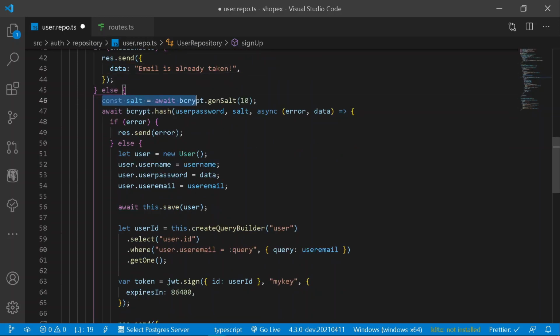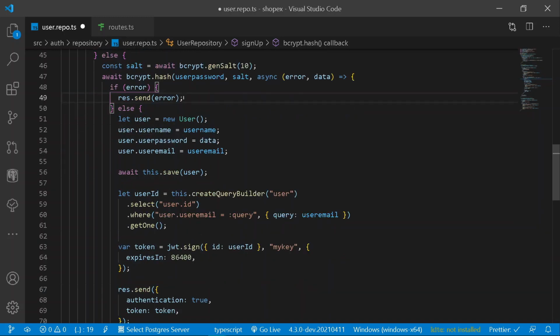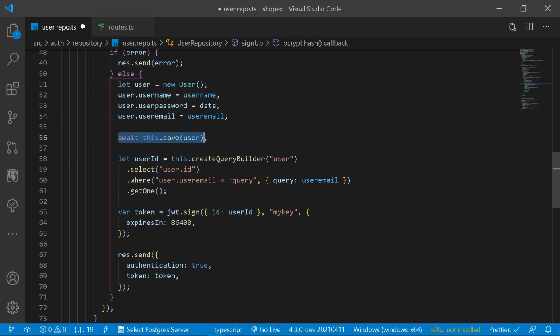If not so, we are generating some salt, and after that we are encrypting the following user password that the user has pasted under our input. And if something went wrong, we are sending the following error to the server. Else we are creating a new user where we are assigning all of the data, and we are saving the user as well.